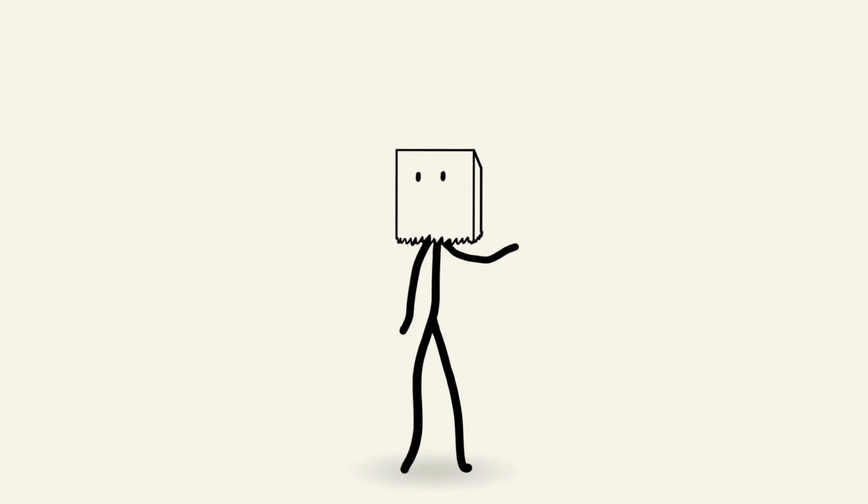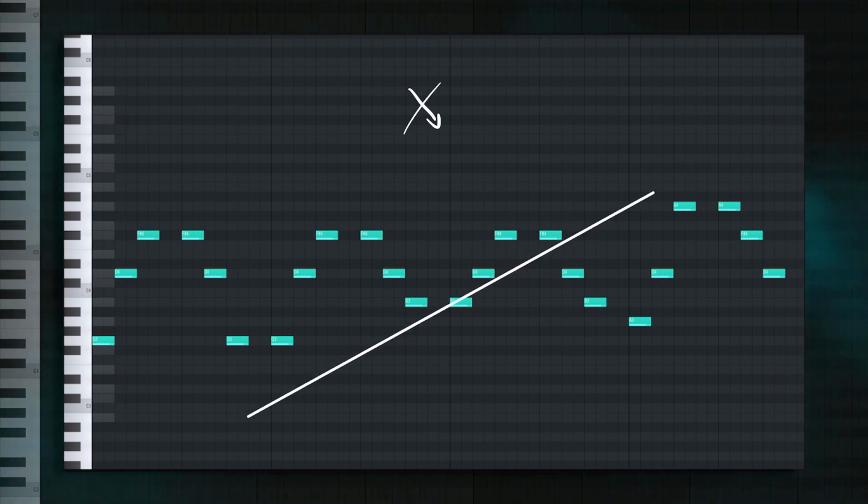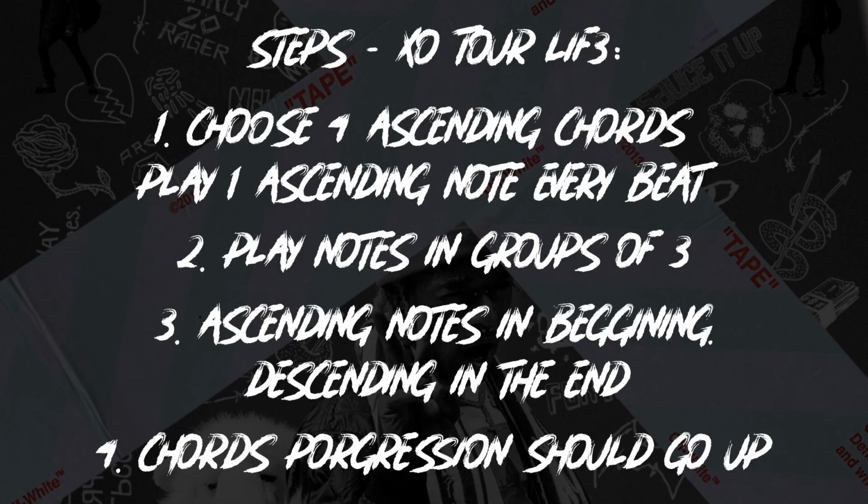Also, I want to point out that contrary to most trap beats that usually go in a descending chord progression, this melody is going up. That's what gives this melody such an interesting vibe. It makes it sound more dreamy rather than dark and sad. That is actually really important, so let's write that down. Step 4, chord progression should go up.